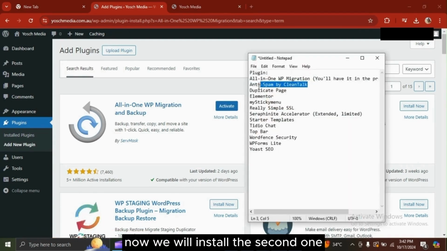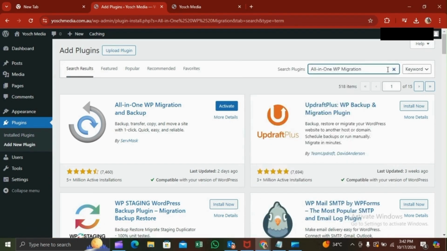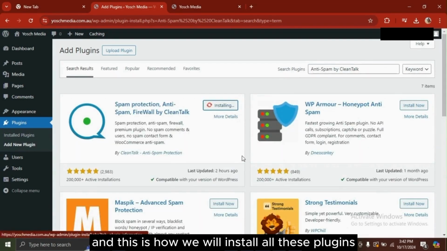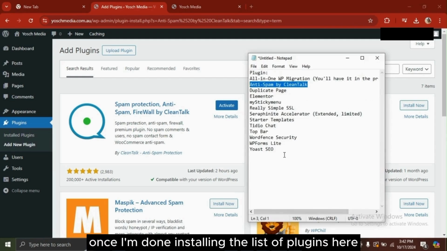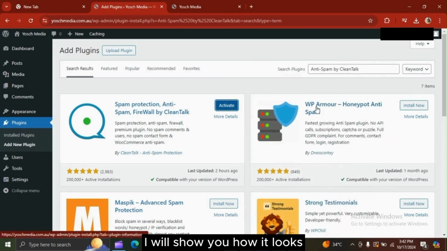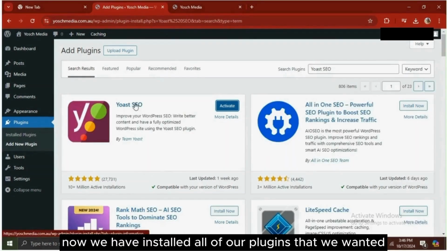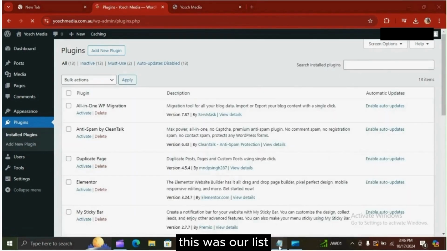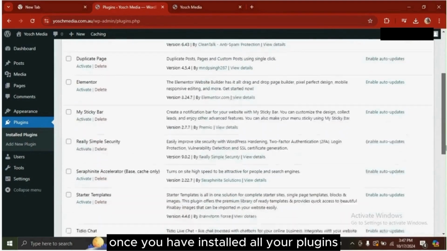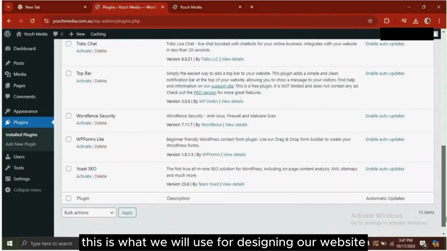Now, we will install the second one. And this is how we will install all these plugins manually, one by one. Once I'm done installing the list of plugins here, I will show you how it looks. Now, we have installed all of our plugins that we wanted. This was our list, and this is how it will look once you have installed all your plugins. This is what we will use for designing our website.